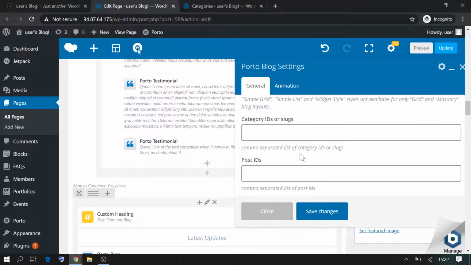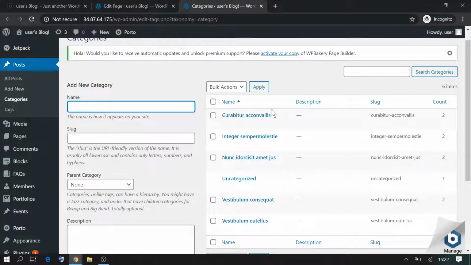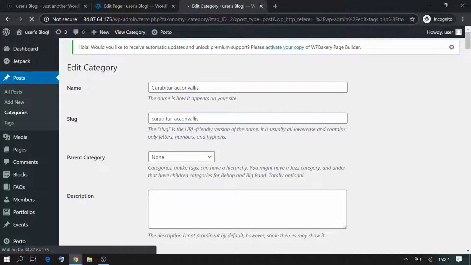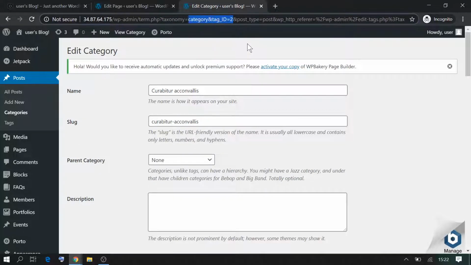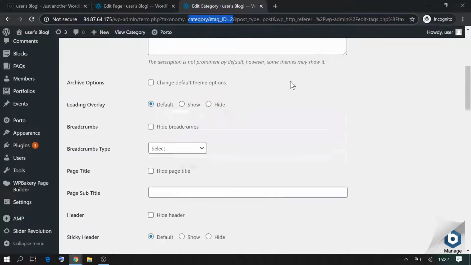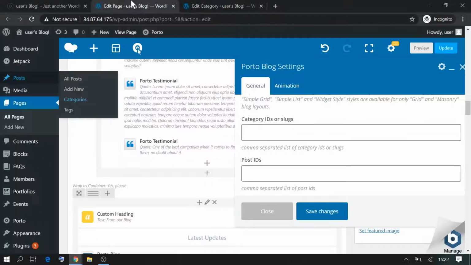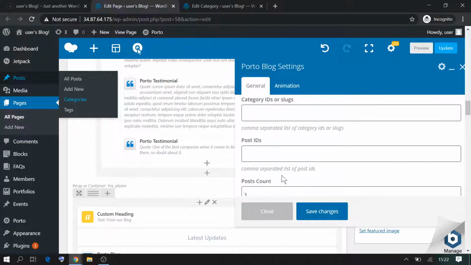So I'll just leave the category ID or slug. When we talk about the slug, this is the slug. We can see this is the slug, and category ID is something you see when you edit it. When you click on edit, we are able to see the category ID in the URL. So it's 2 in this case. I've highlighted that the category ID is equal to 2. So you can either put the ID 2, or you can also put the slug which is there.